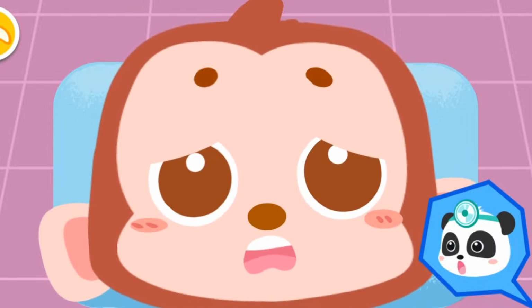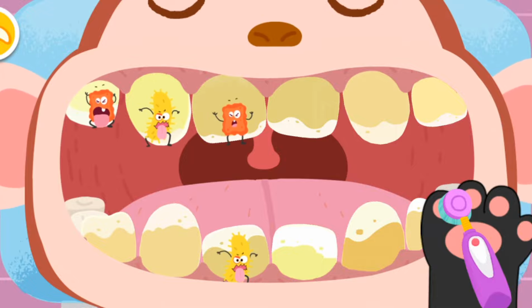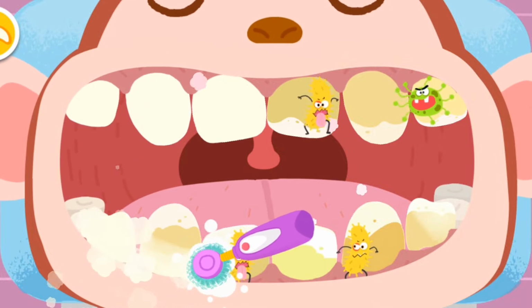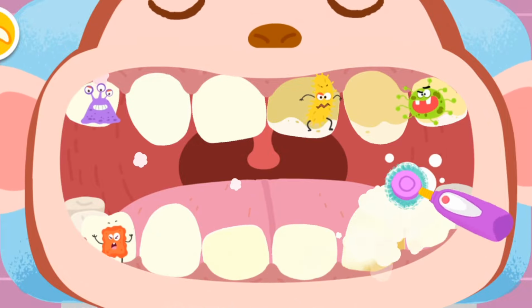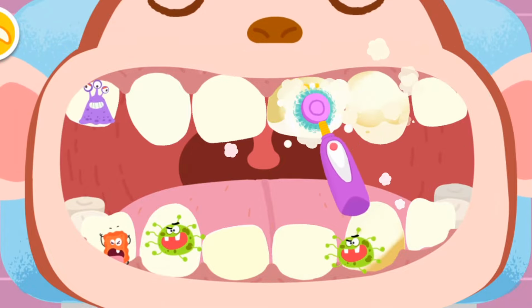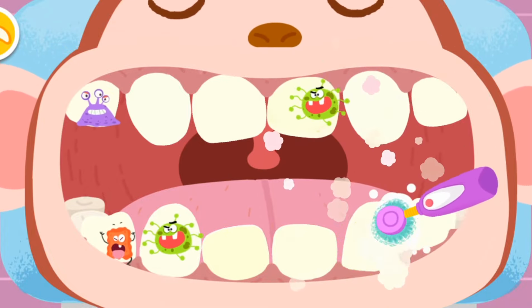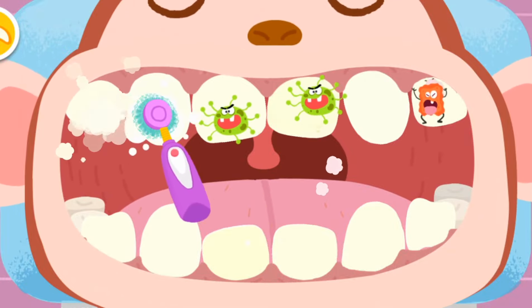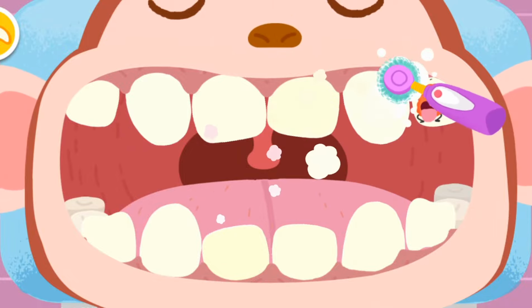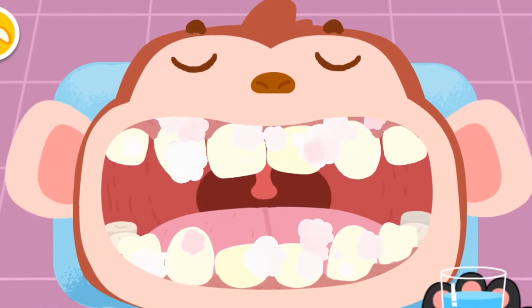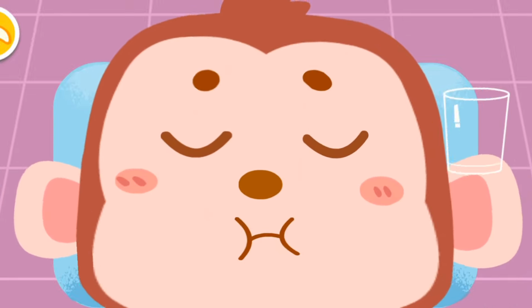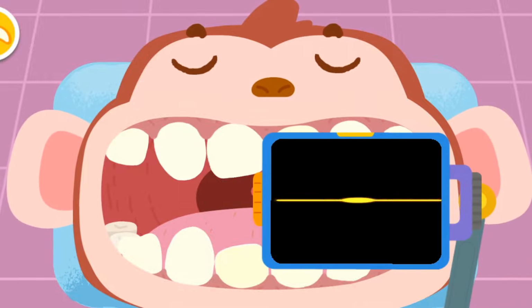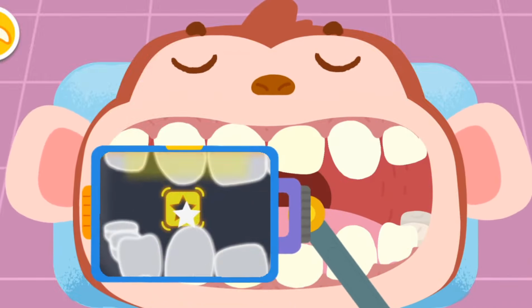Let me check your teeth. Open your mouth. The teeth are so dirty. Brush them clean first. Spit out the foams when you rinse your mouth. Check the teeth. Drag the machine and aim at the stars to take a picture of the teeth.